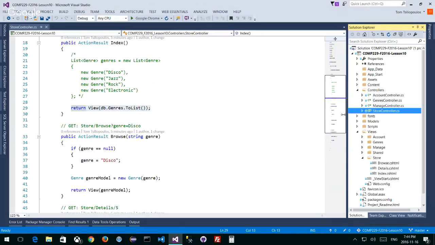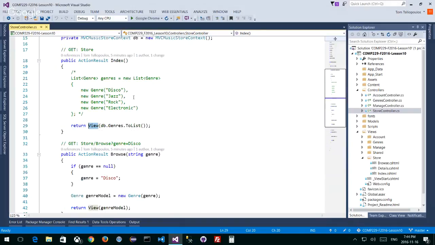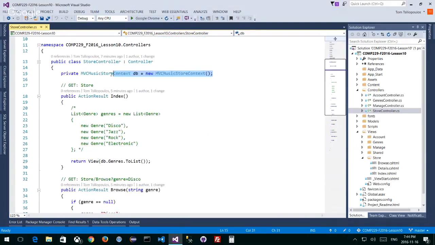right? But it happens from the controller. The controller is the one that sends information, data, to the page by returning a view object. This view object, we're sending in a list of genre that's coming from our database, which is right here. So here we're connecting to the database, and then we're accessing the genre table that's in the database. We're converting it to list and returning it to our view.